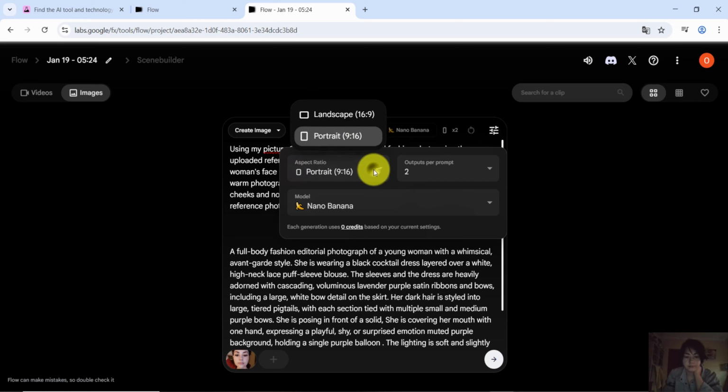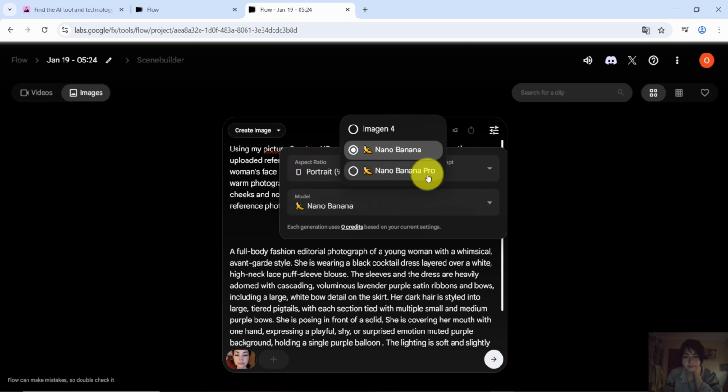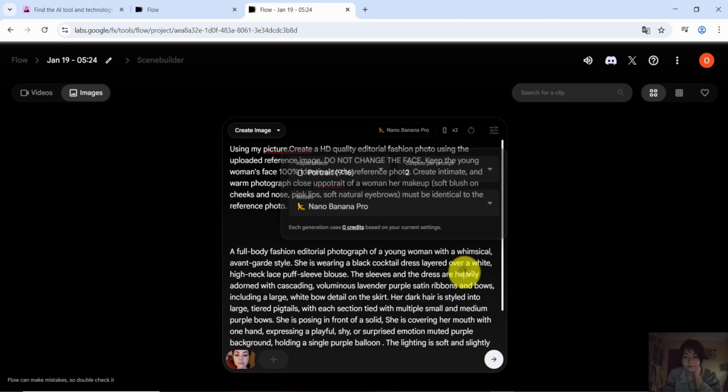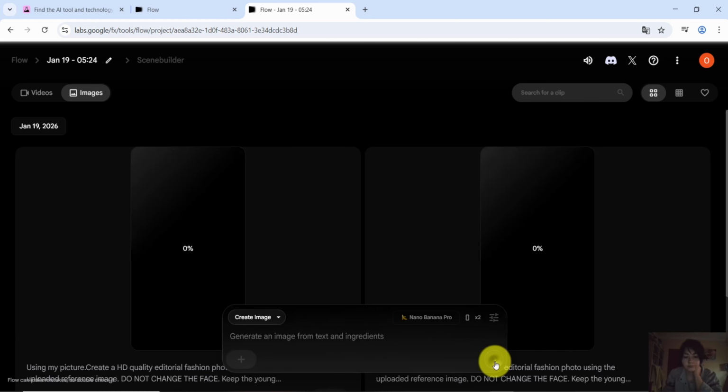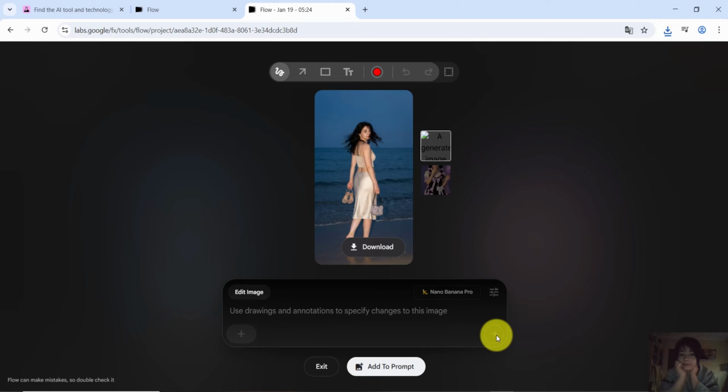Here you can choose the image orientation, portrait, landscape. Set the number of generations. And most importantly, select the model, Banana Pro. Once your settings are ready, click the little arrow to start generating and wait for the AI to do its thing. You'll get beautiful, realistic results in seconds.